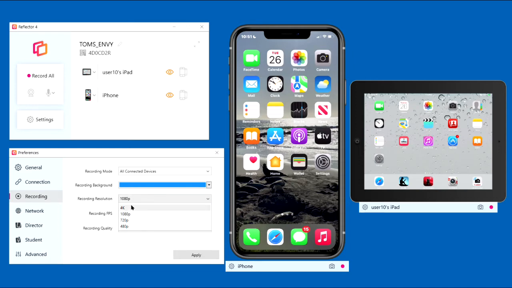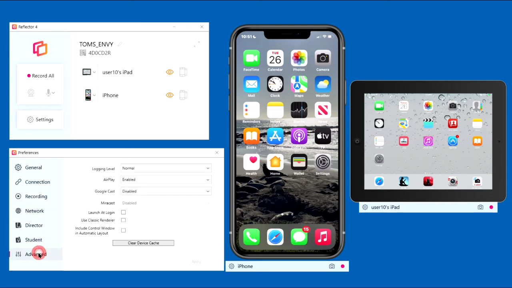Try 4K if you have a 4K monitor. Recording frames per second. I use 30. Recording quality, high. And I did make a change, so this is now clickable. Click it. I made no changes to network, director, or student screens, and go to advanced.